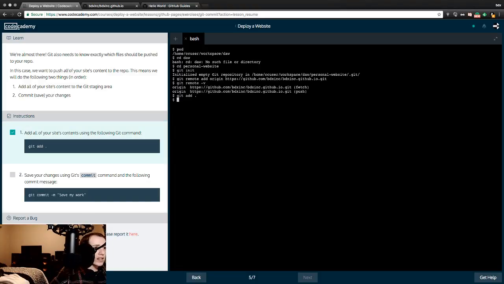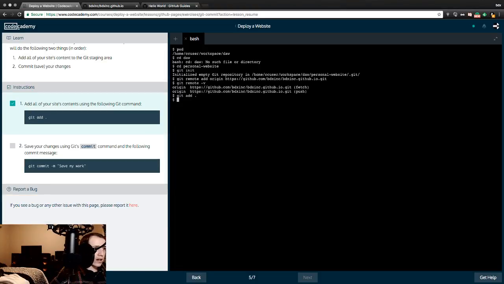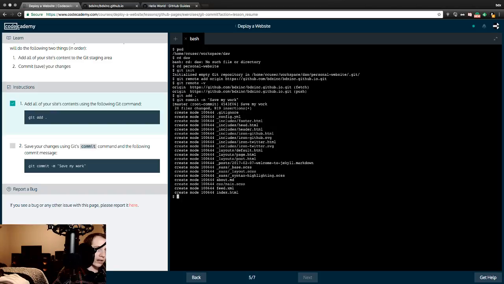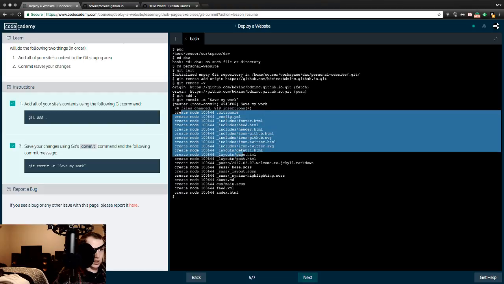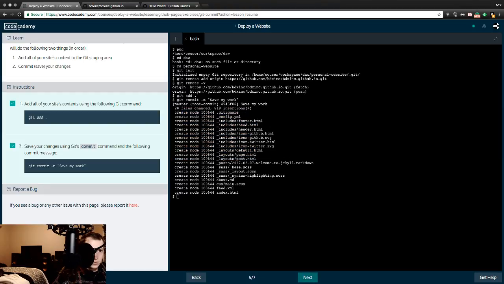Green checkbox. Save your changes using the git commit command and the following commit message. Save my work. If they want that, then I'm just going to copy their thing. Git commit -m "Save my work". Enter. Nice. Look at that. 20 files changed, 819 insertions. Create mode, ignore, config, footers, icons, Twitter stuff, feeds and XMLs and other knickknacks and doodads.